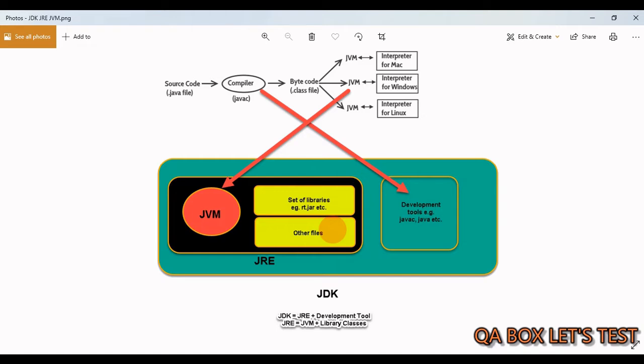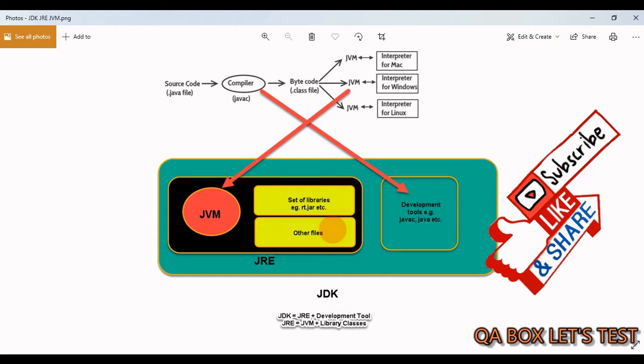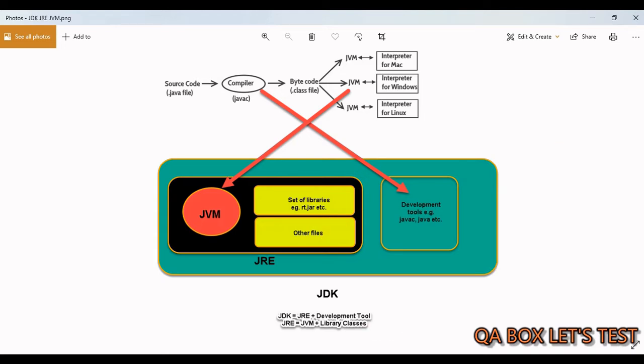And at the last we have JVM. JVM stands for Java Virtual Machine. It's an abstract machine. It is called a virtual machine because it does not exist physically. It is a specification that provides a runtime environment in which Java bytecode can be executed. Alright guys, so I hope the difference is clear now. So let's start installing Java.